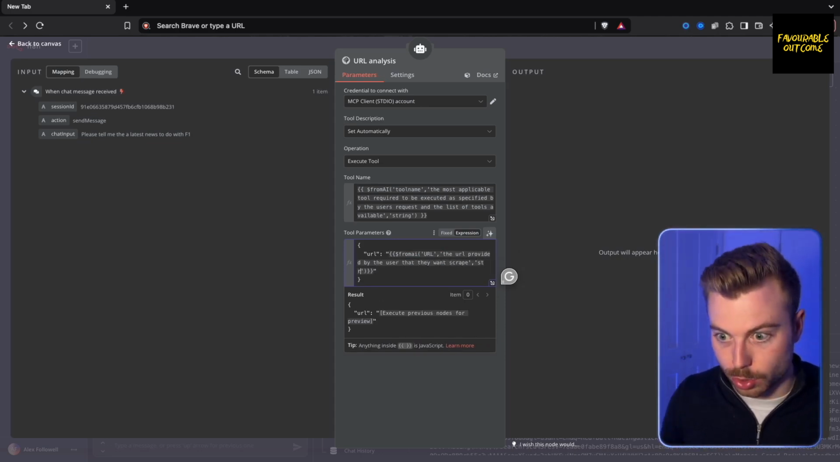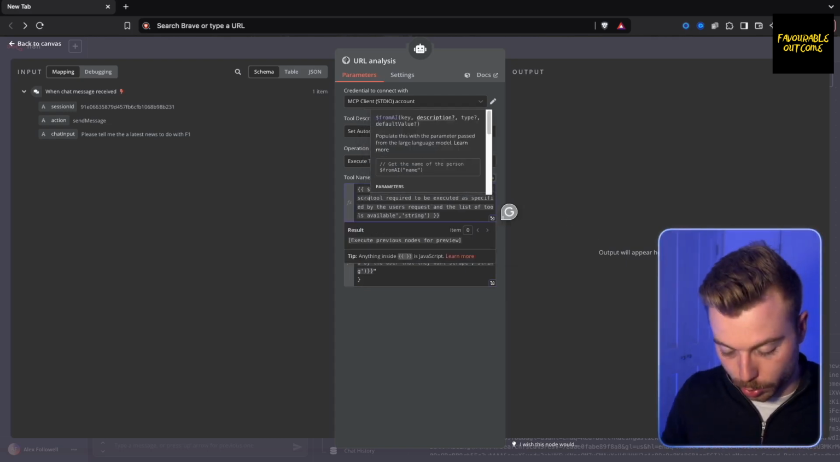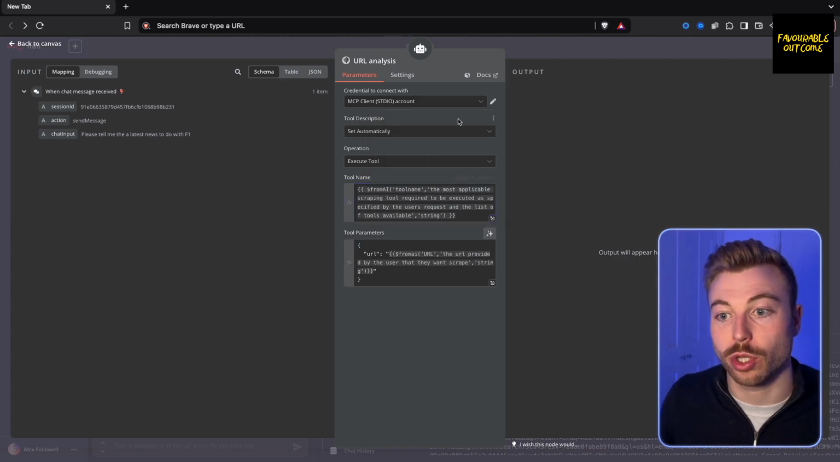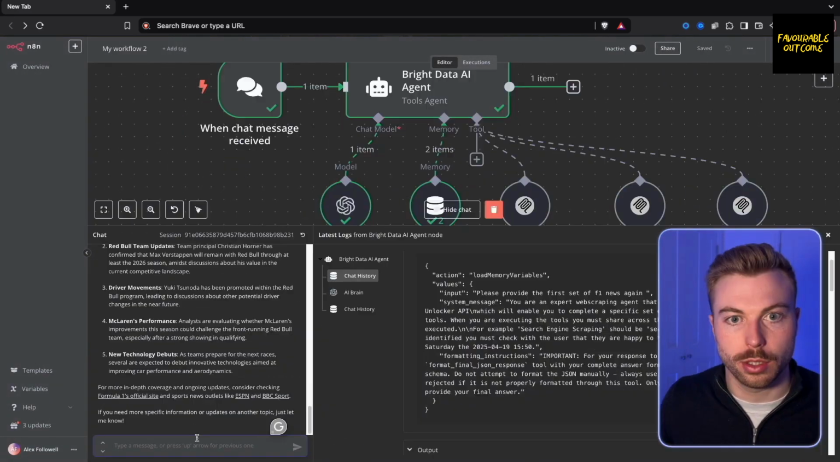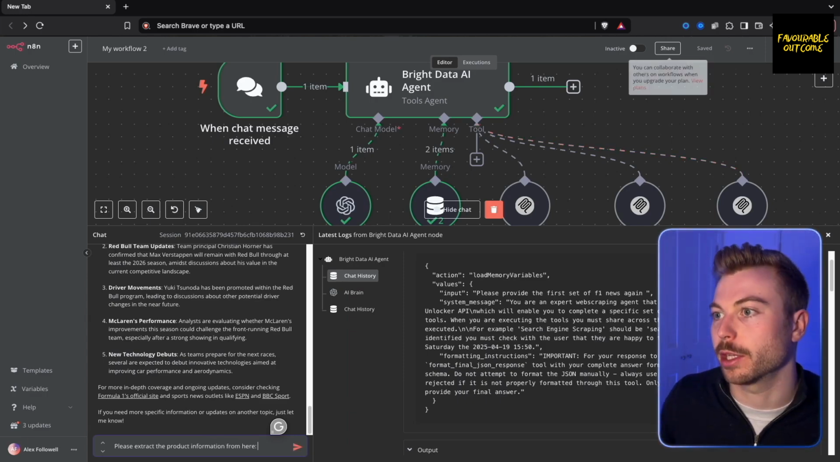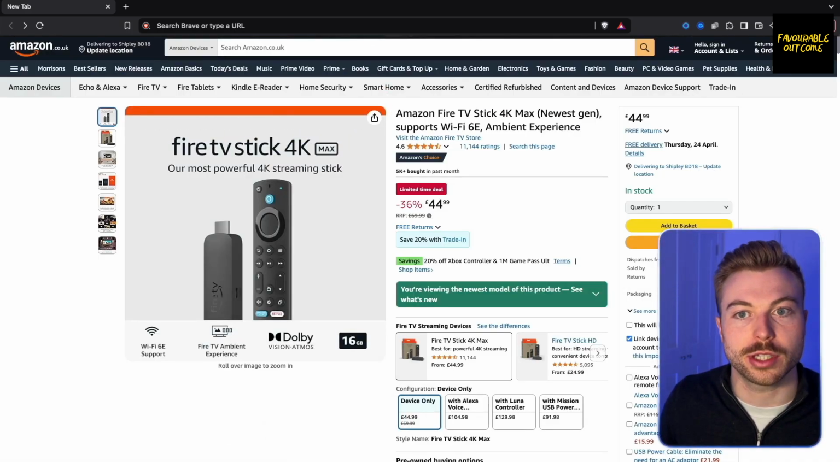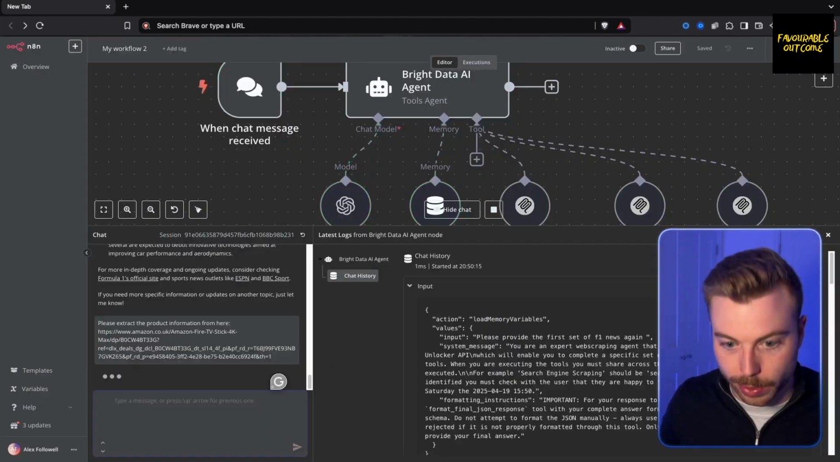We would say it's a string. We're also going to come up here and change the most applicable tool. We're just going to say the most applicable, and then we're going to put scraping tool so that it's going to be able to go through and get the outputs that we want. So now we'll be able to go through and scrape specific websites. We can say, please extract the product information from here. Now, if we come back across, what we'll be able to do, for example, is come across to this Amazon Fire TV stick. We'll come back into our agent. We'll be able to paste in there.